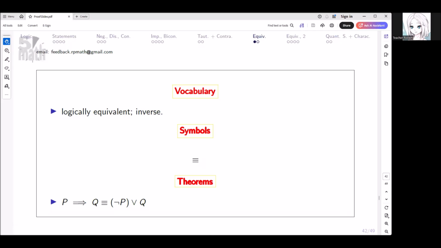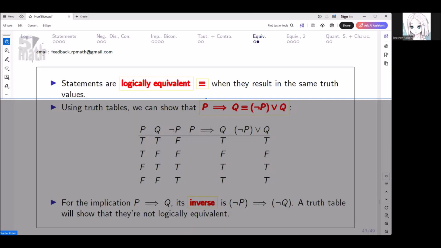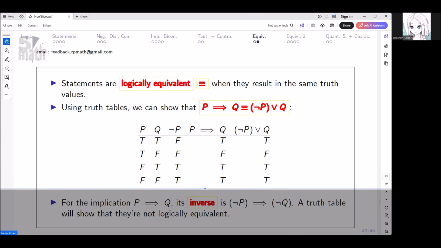Vocabulary: logically equivalent, inverse, symbols, theorems. If P then Q is logically equivalent to not P or Q. Statements are logically equivalent when they result in the same truth values. Using truth tables, we can show that if P then Q is logically equivalent to not P or Q. And we have the following.